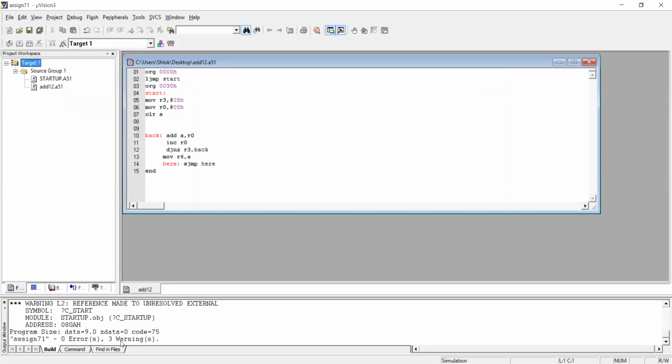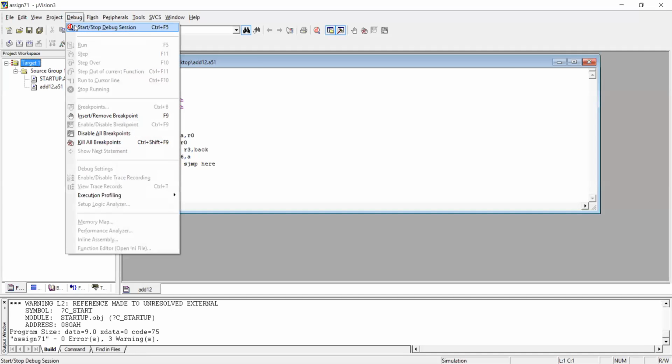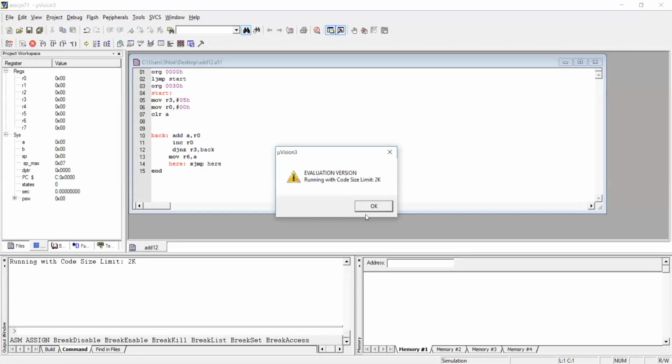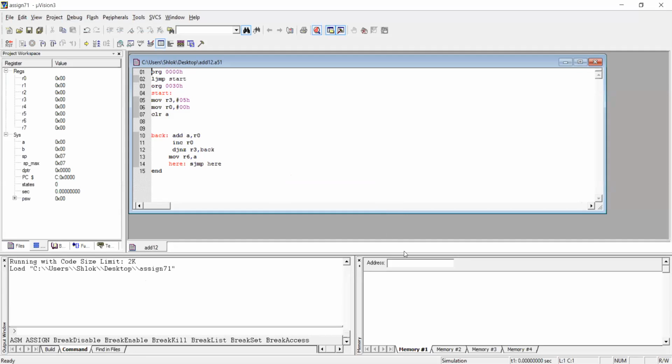Now your program is ready to execute. So how to execute that program, and how to get the output of that program? To get the output, you start a debug session. Then it gives you the evaluation version screen. Just say okay, and don't do anything with that screen.